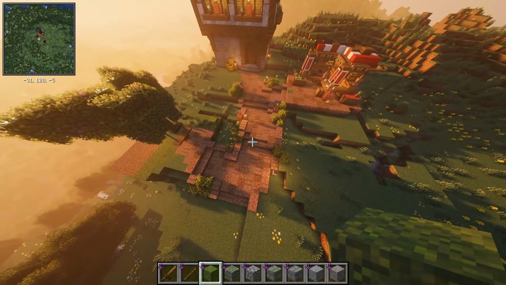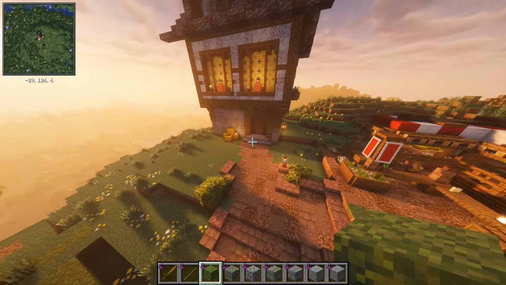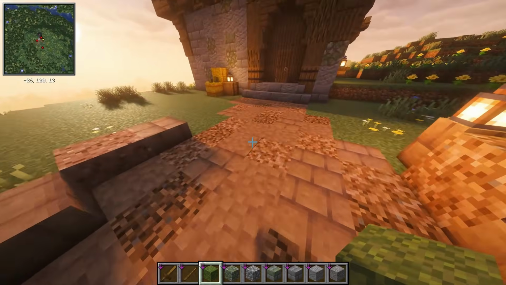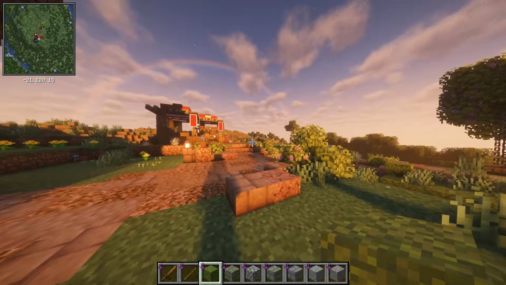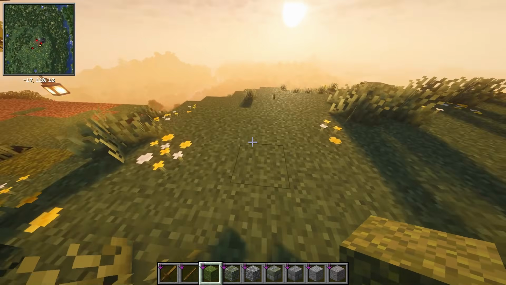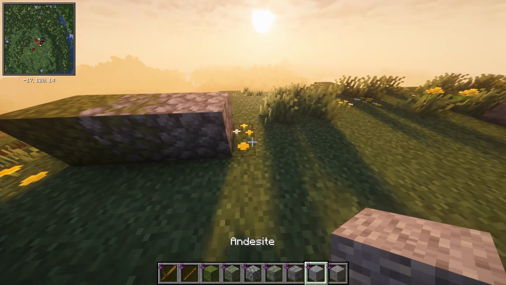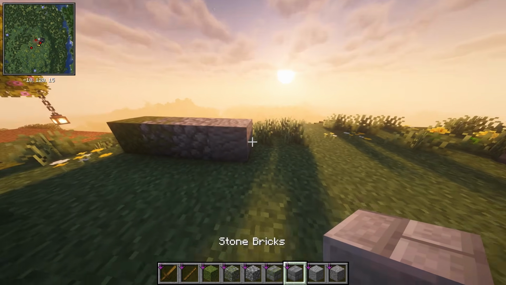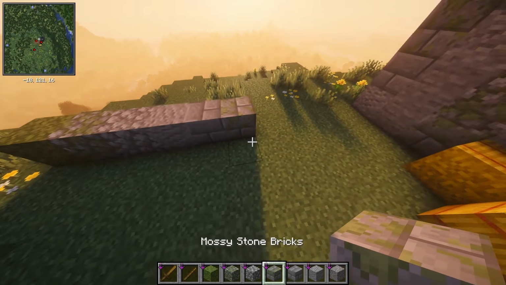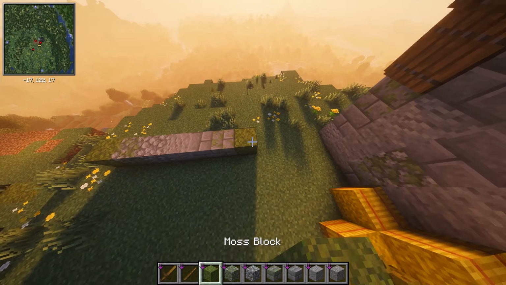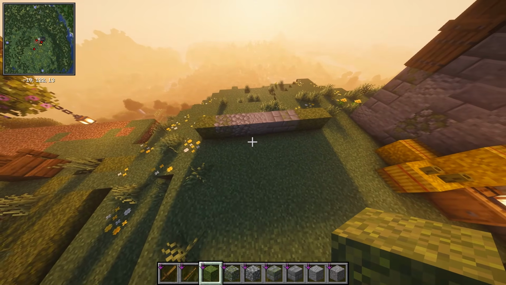Okay, so we're honestly just going to take our same build that we just did, but we're going to be replacing the entire pathway with a different set of gradient using stone. So we're going to have our moss, mossy cobble, cobblestone, andesite, stone brick, mossy stone brick, and then we can even do some gravel.